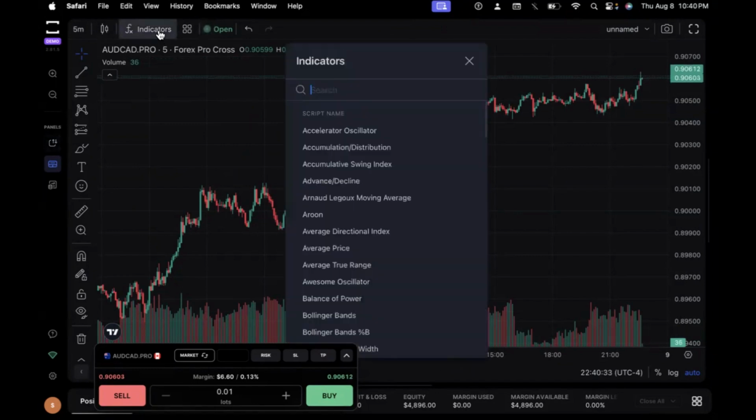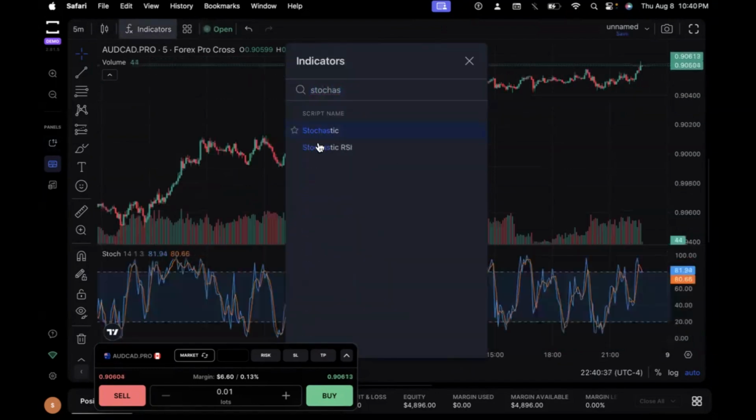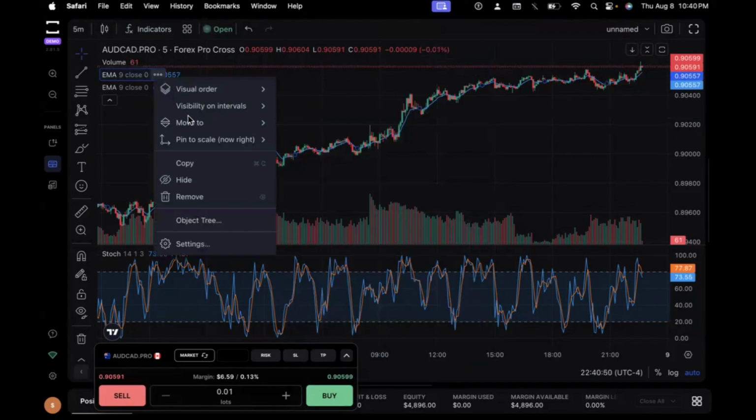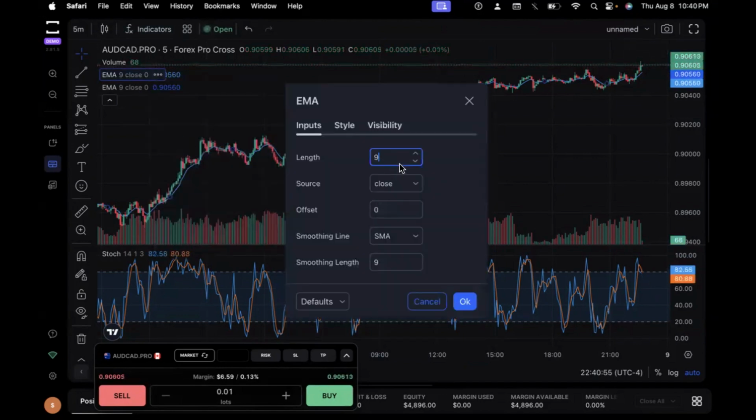So for example, the indicators that I have on my TradingView chart are the stochastic. So I'm going to go ahead and add the stochastic. You see how simple that was. I just clicked on indicators and I searched for the stochastic. I also have 2 moving averages, so I'm going to go ahead and also add 2 moving averages to my chart, and then I'm going to change the settings to make them exactly the way they are on TradingView.